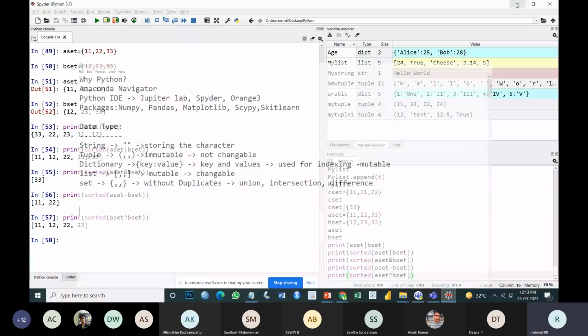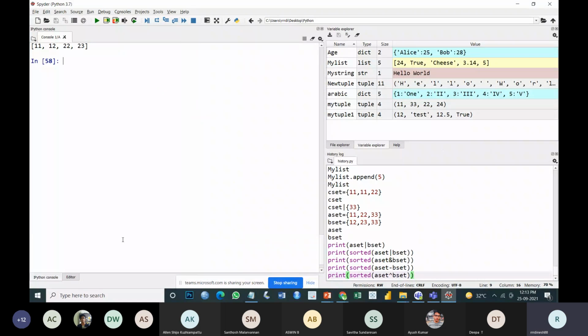Next we go for the NumPy package. First we'll discuss the NumPy package. NumPy is a package used to store data in the form of an array. If you want to store the data in the form of an array, we go for NumPy. Array means matrix format, rows and columns.